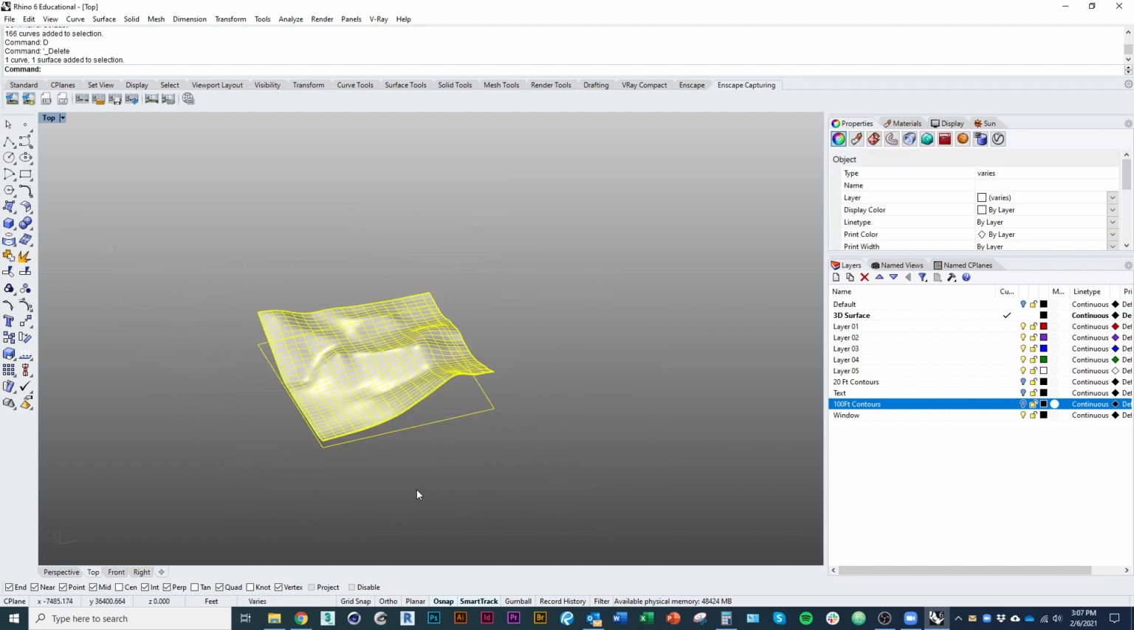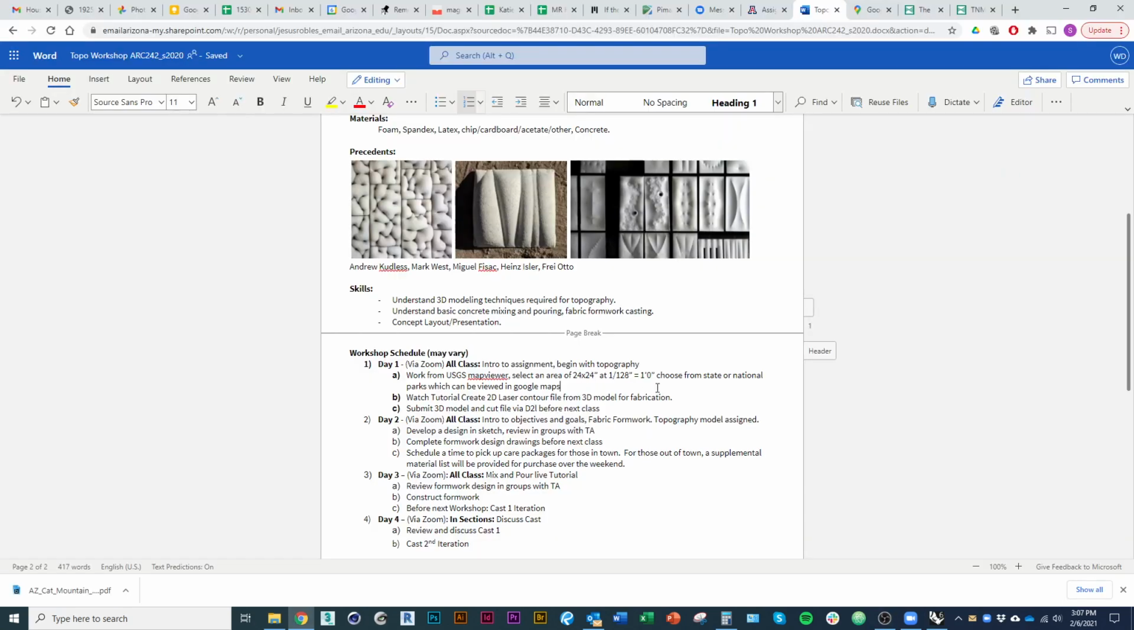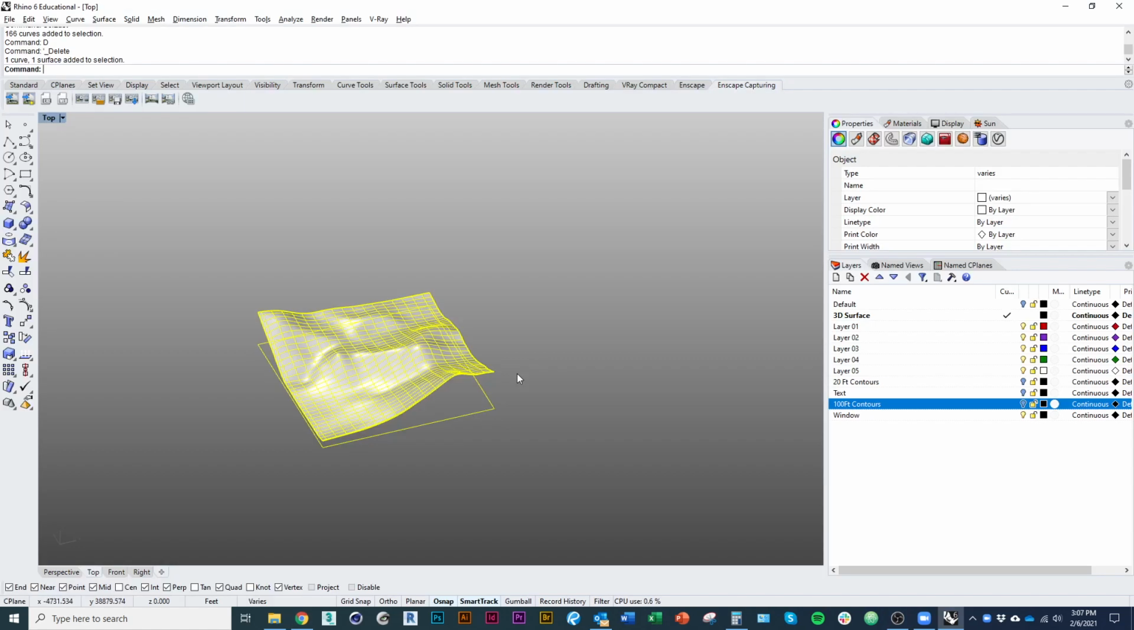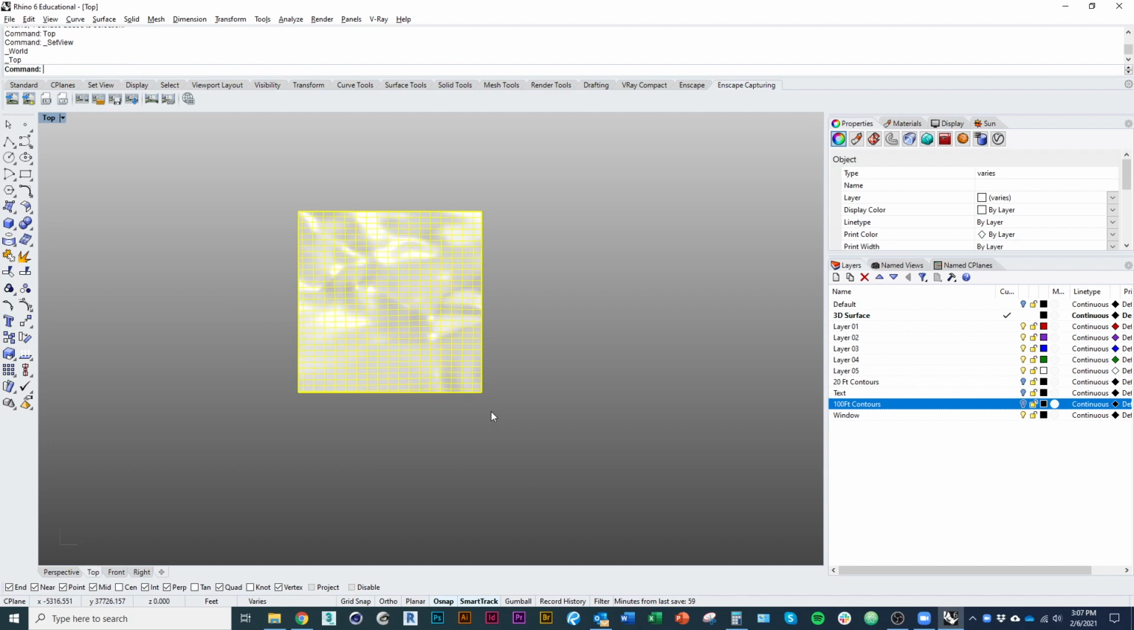So what I want to do first is adjust it to the scale that I need to use in order to make this model. And if you remember back in our original video, we drew a rectangle that was 24 by 24 inches at 1/128th of an inch. So what we're going to do is scale it down so it fits into that 2-foot window. So what I'll do is I'll make a copy of this.